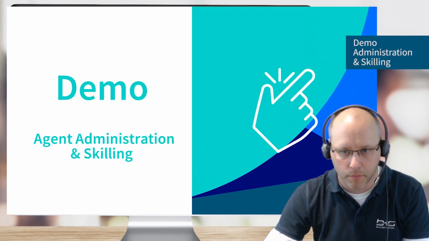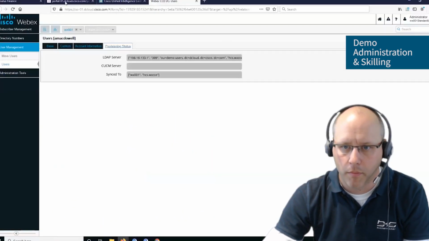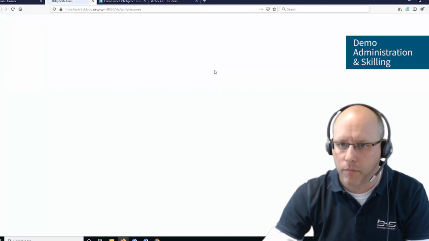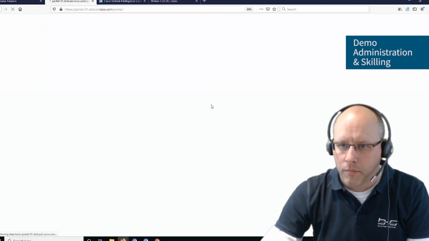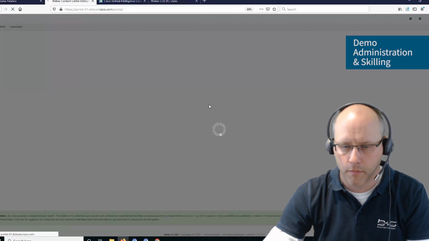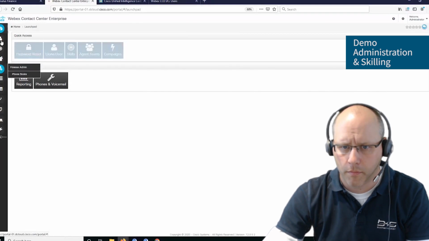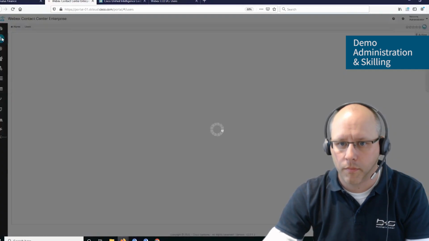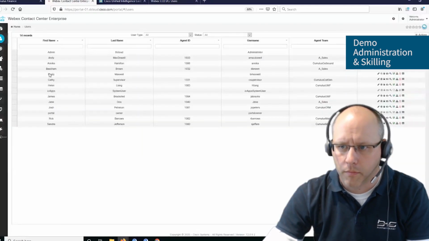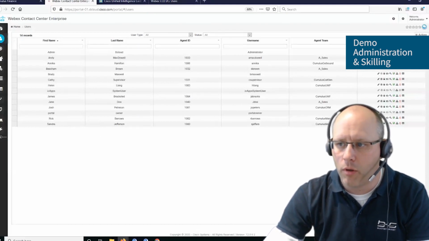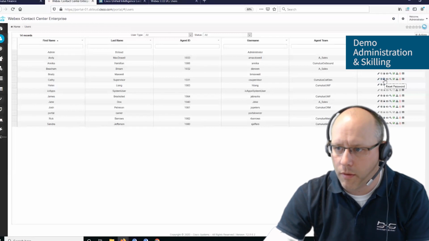Let's have a look at the system. First of all, we can determine with the users the rights and roles management. These users are currently configured on the system, and we can control who can see what kind of information. We can edit the user. We can add and remove skills for this certain person. We can reset the password.